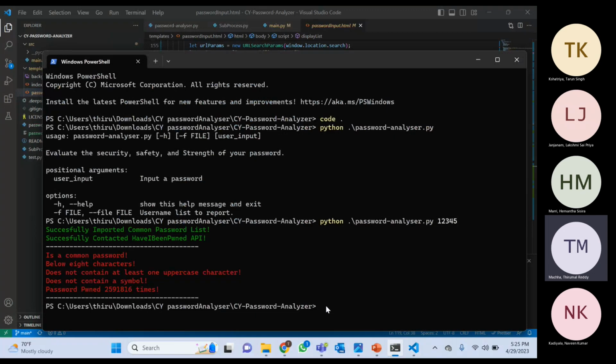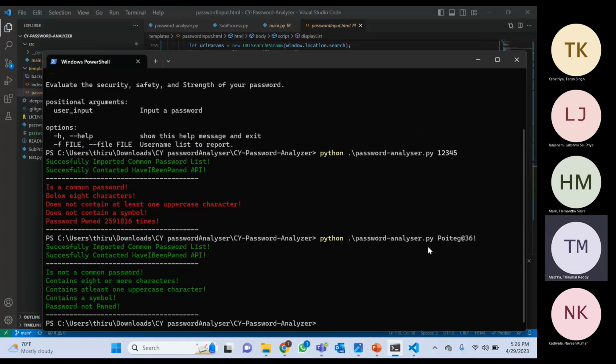For example, if we try a new password following the above rules, it passes all the validations: it is not a common password, it has more than 8 characters, a special character, uppercase and lowercase. For this password, it gives the statements to create a strong password.